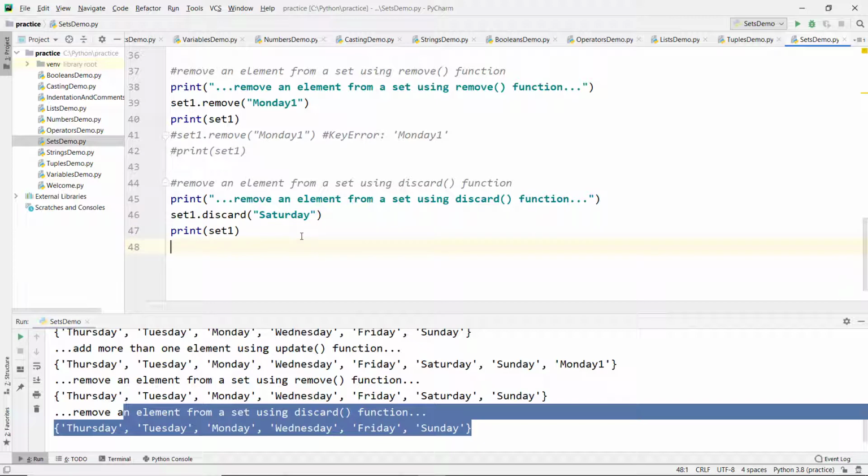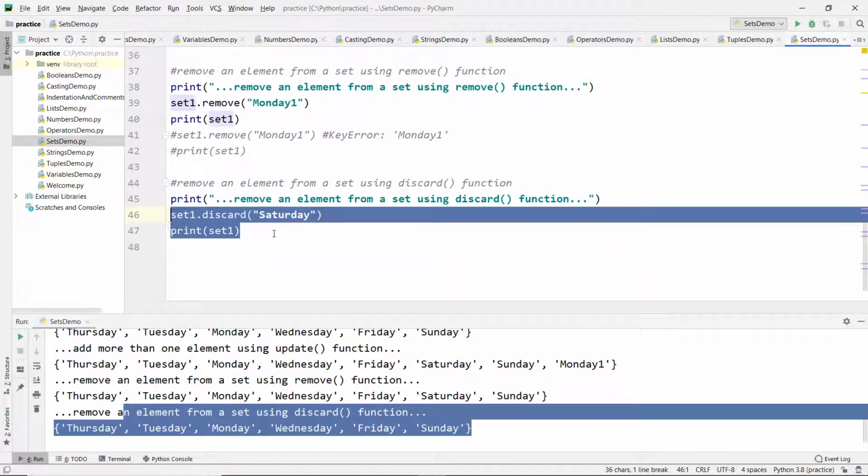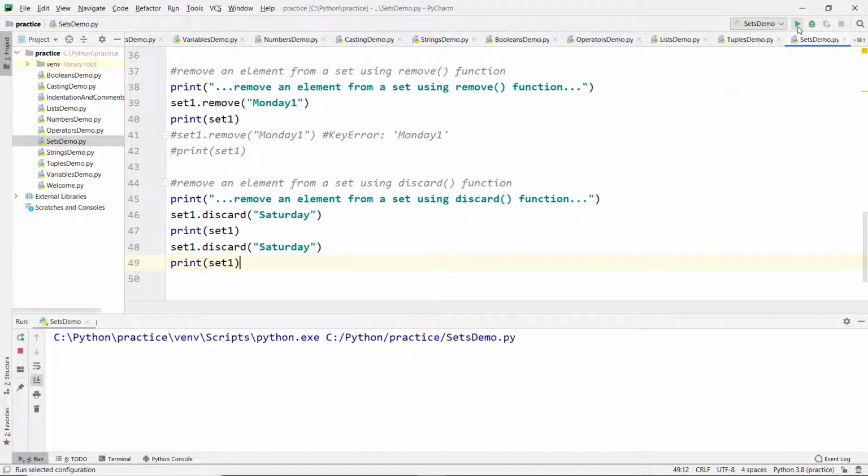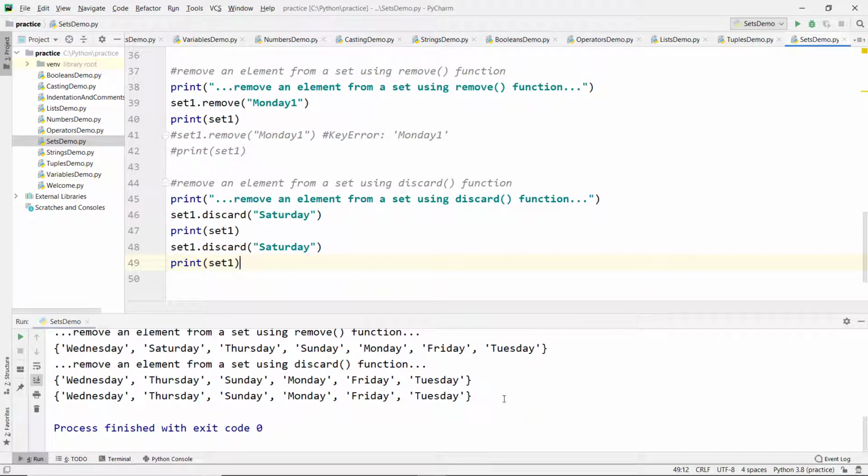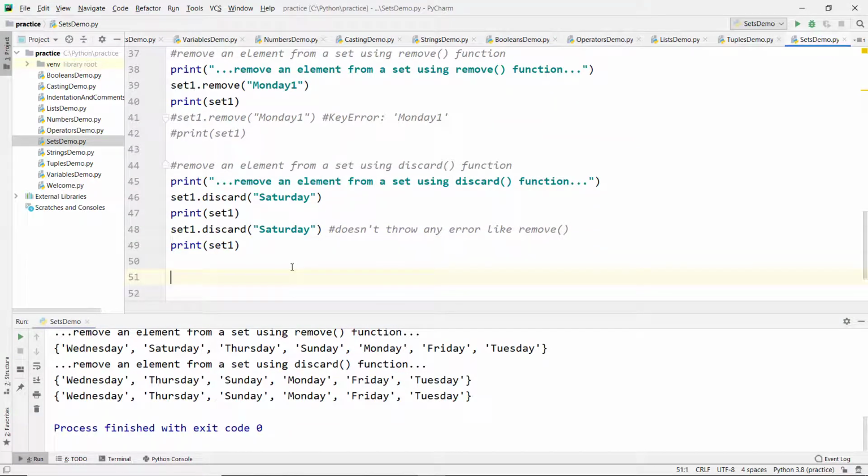So what if we try to remove the same element again using the discard function? Let's see if it throws any error. We are not seeing any error in the console, it doesn't throw any error like the remove function. The remove function threw an error saying the key Monday 1 doesn't exist, whereas the discard function doesn't throw any error when we try to remove the element again.